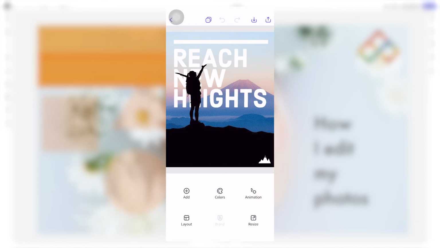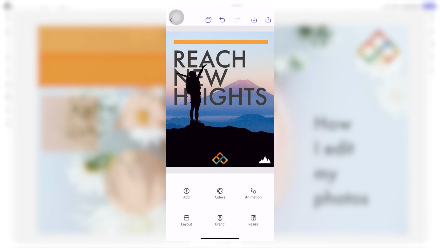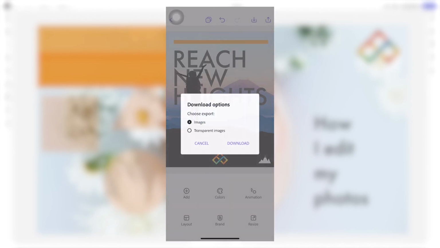Now we wanna maintain our brand identity, so I'm gonna click on brand. Then there you will find an option switch brand and apply brand. Because we have only one brand added in Adobe Express web, that's why we can click on apply brand. Otherwise, if you have multiple brands, then you can also switch between the brands and apply. I'm gonna click on apply brand and it will replace the elements accordingly. Yes, that is fine. Then simply click on download and it will download the picture.